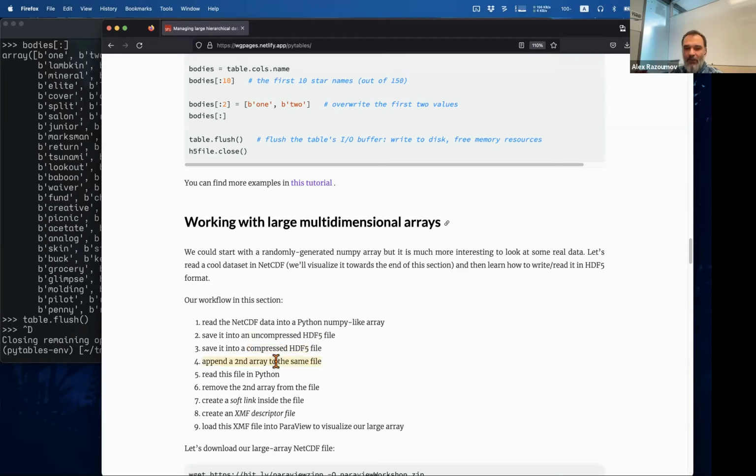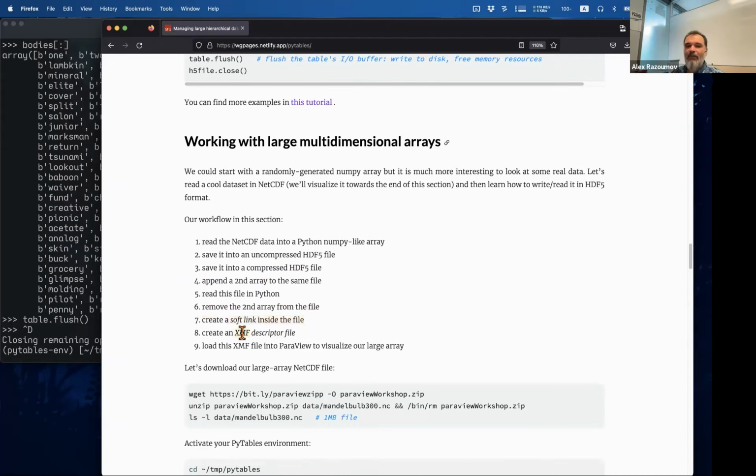I'm going to append a second array, read this file back in Python, remove the second array, so show you that you can actually remove arrays, variables and tables, etc., from an HDF5 file. Then I'm going to create a soft link that is very similar to a soft Linux link, but this time it's going to be inside an HDF5 file. And then I'm going to create an XMF descriptor for the array, and we'll actually visualize this array inside ParaView.